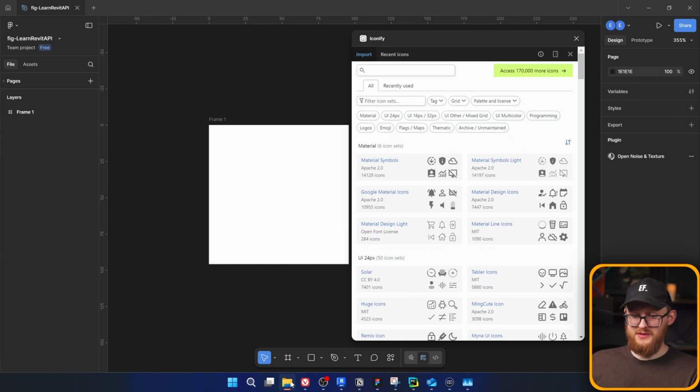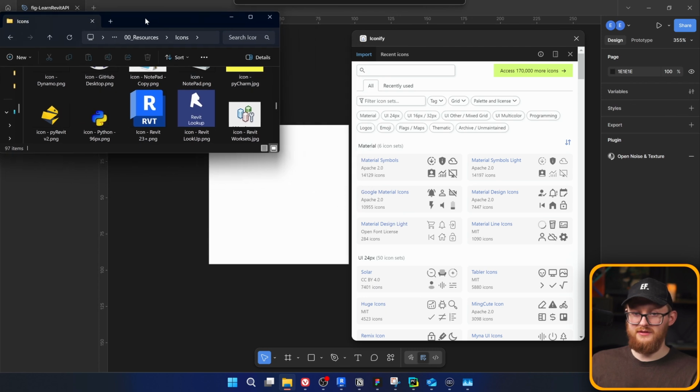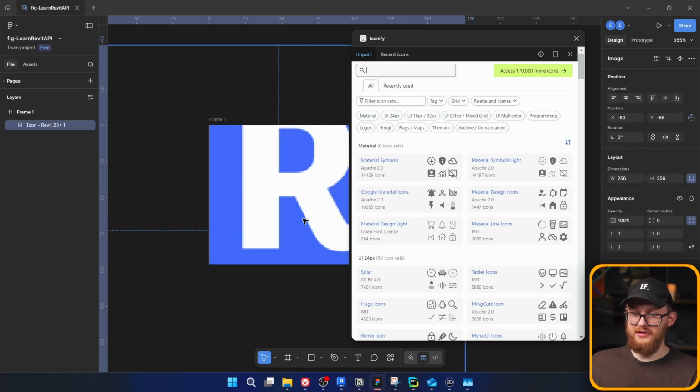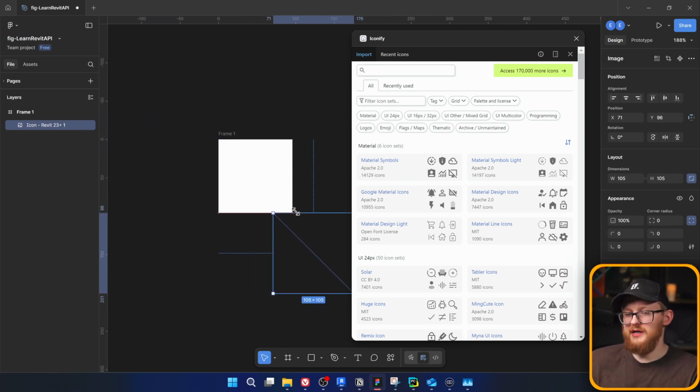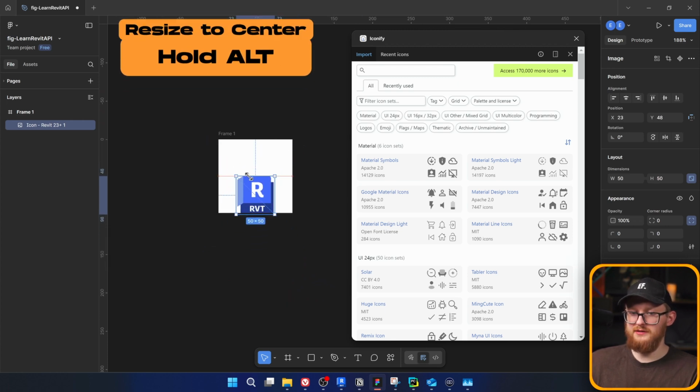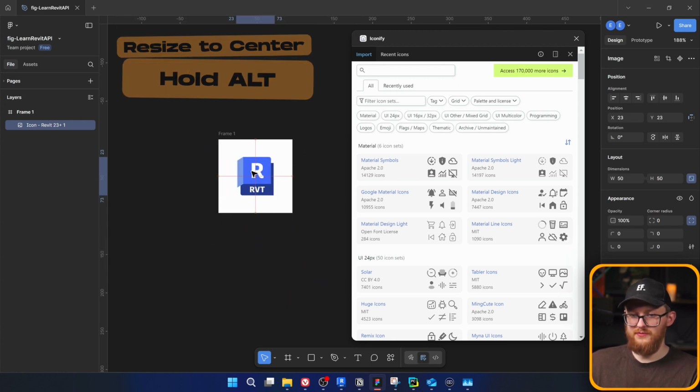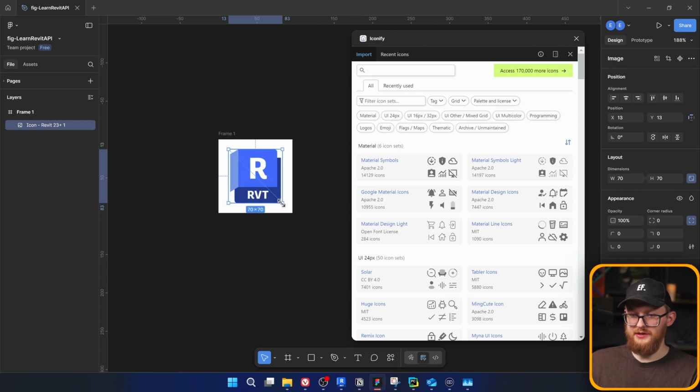You know what? Let me just bring, for example, another image. Just a regular image. I'm going to grab the Revit icon, bring it here. It's a bit too big, but no worries. We're going to grab it. And similar to other software, you can hold Alt to drag it from multiple sides. Let's put it somewhere here in the middle.